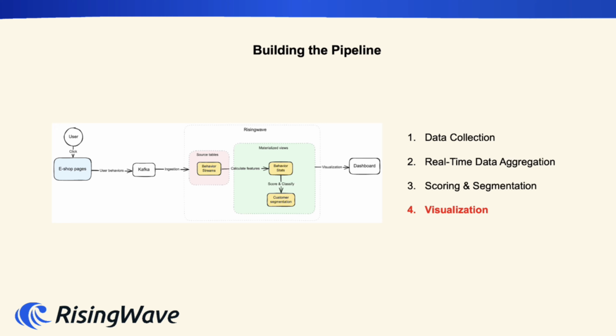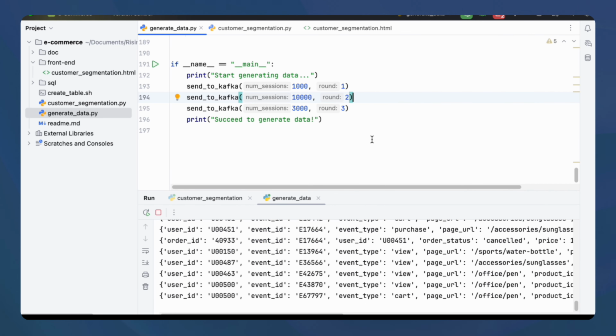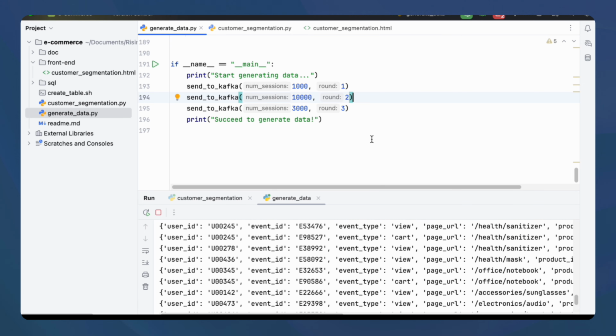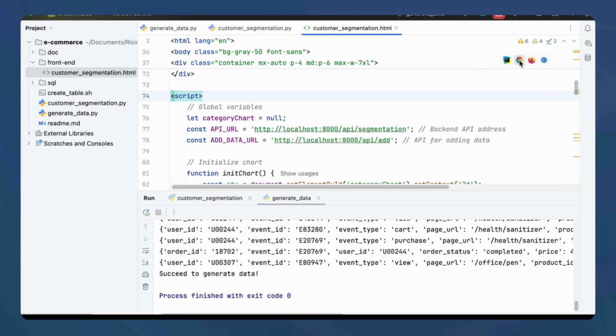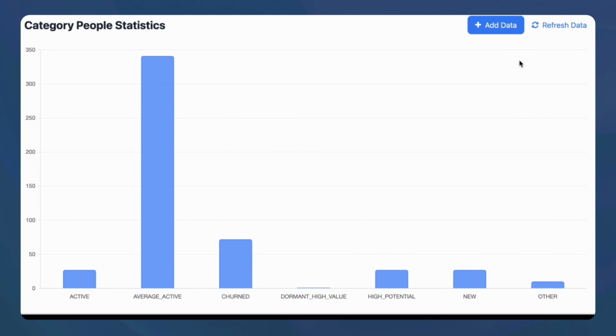At the end of the video, let me show you our demo. First, we use a script to simulate the generation of some user data. And then we launch this demo. As you can see, what is displayed on this dashboard is the segmentation of all users at the current moment, including 27 active customers, 341 ordinary customers, 72 churned customers, 1 dormant high-value customer, and 27 new users.